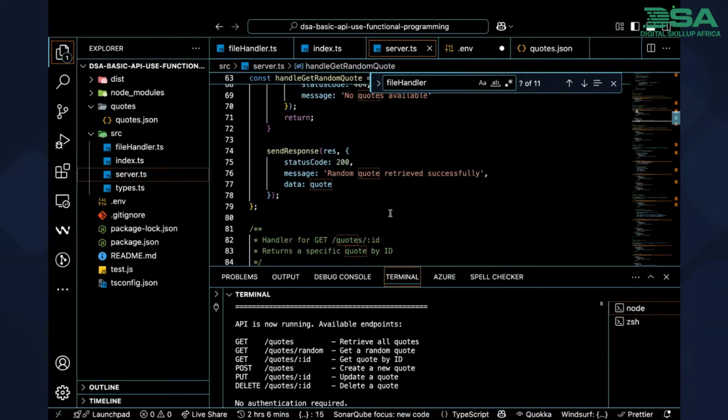We are going to get to package.json, where I'm going to be showing you exactly what to check for when you are running your app.